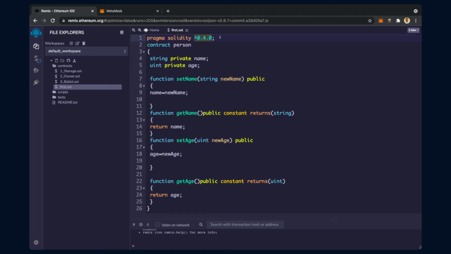So the coding language changes depending upon the compiler version. There may be certain slight changes with new compiler versions. So a programmer has to mention in the very first line which compiler version the code is compatible with. For example, the code written in front is compatible with 0.4.0. Now the first line is pragma solidity.